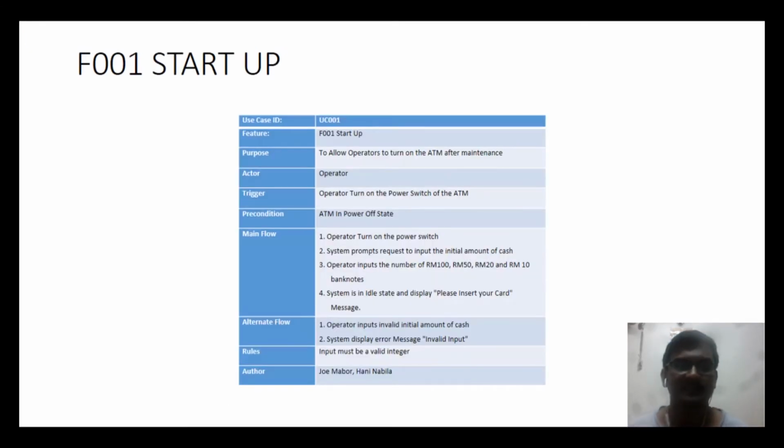The first use case is startup. It is handled by the operator. It is basically to allow operators to turn on the ATM after maintenance. The trigger is the operator turning on the power switch of the ATM. The precondition is that the ATM must be in a power off state, and the rule is that the input must be a valid integer.